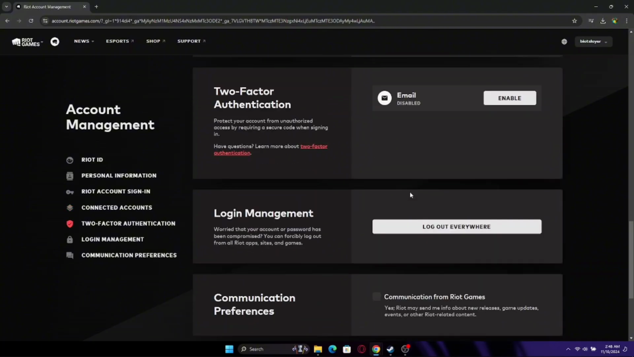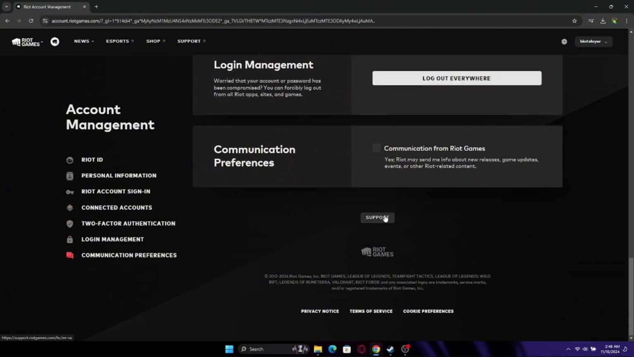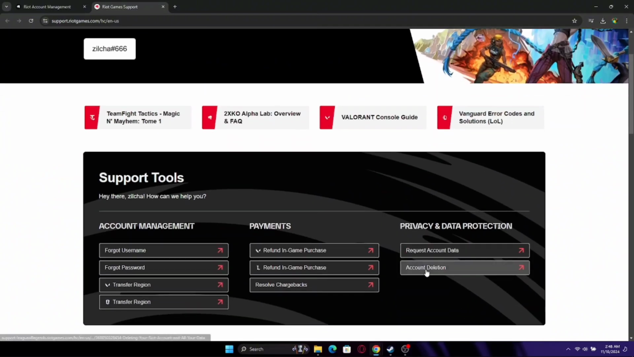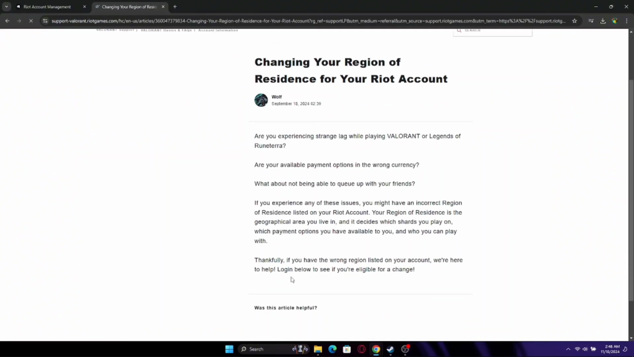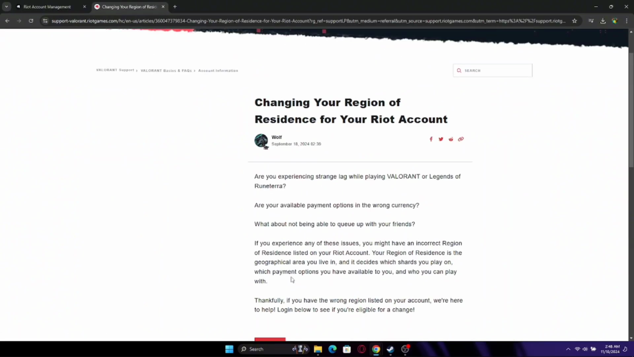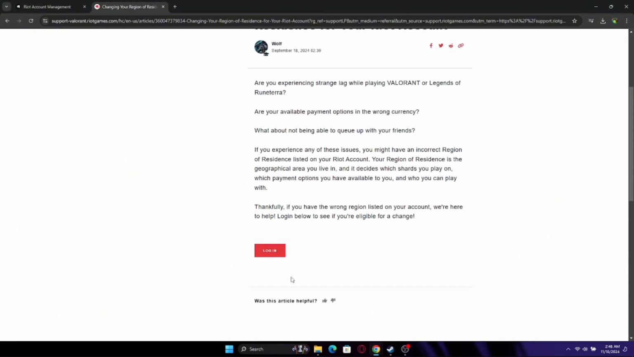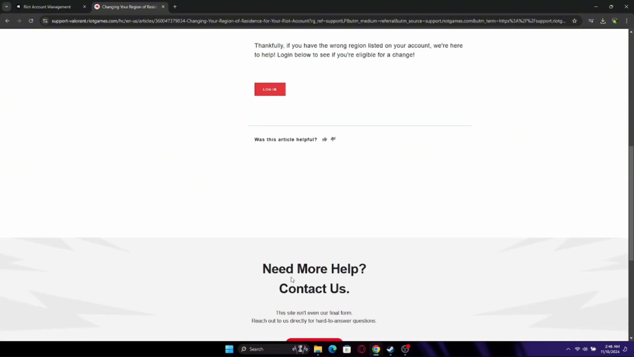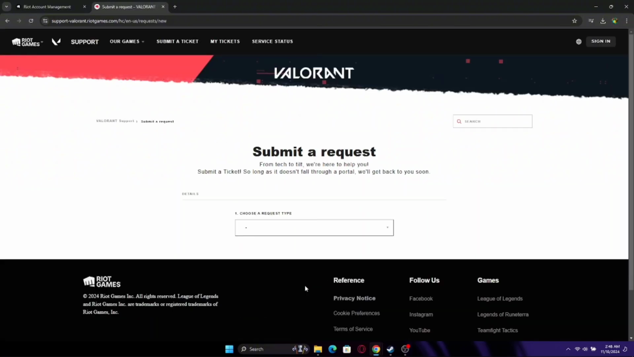So we need to scroll a little until we see the support button here, which is this. So just click this and then click the transfer region. Once you click the transfer region, it will be explaining to you how you can transfer your account. But this article is not really helpful, so we just need to submit a ticket.